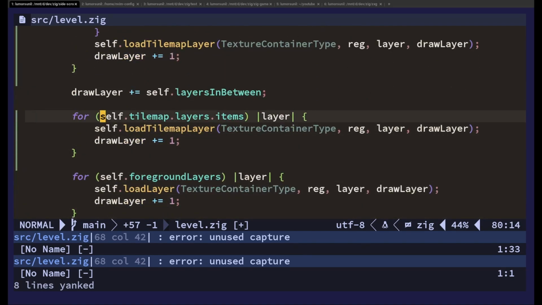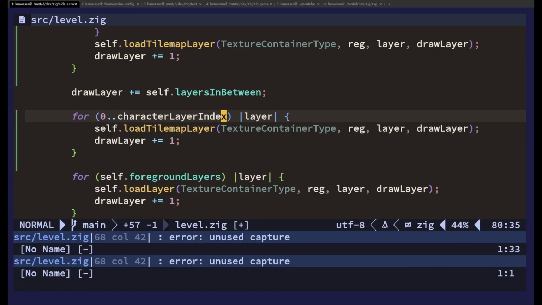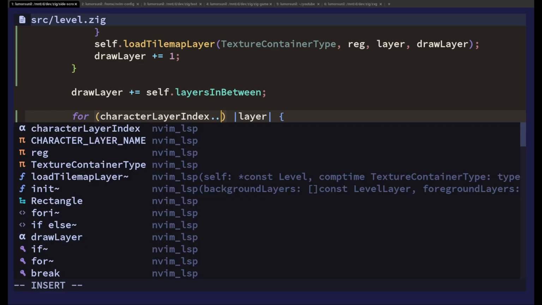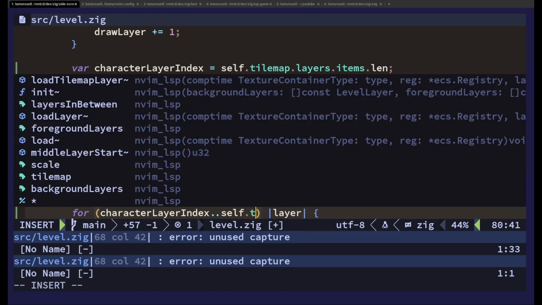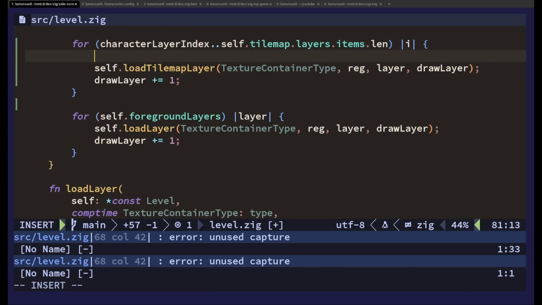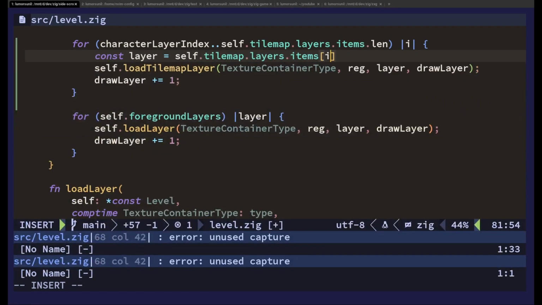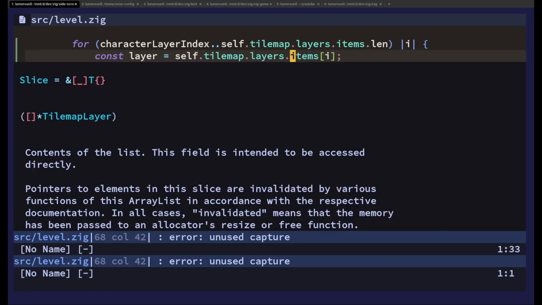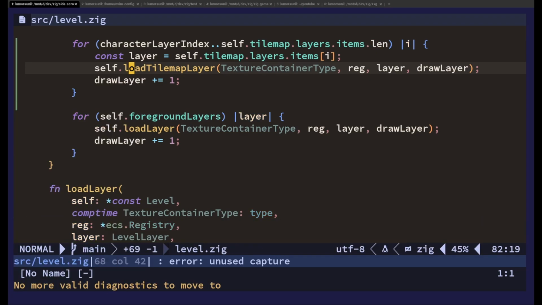Well, what we do is we do 0 to character layer index. No, we do character layer index, and then tilemap layers items length, and then we get i, and the layer is going to be tilemap layers items i. And this is a pointer, so we get the pointer here. Okay, that hopefully works.